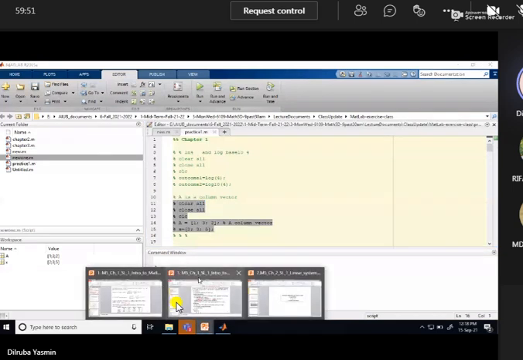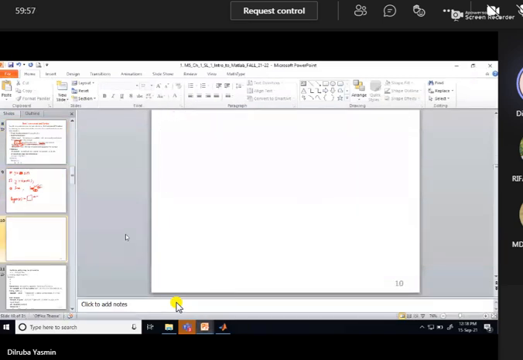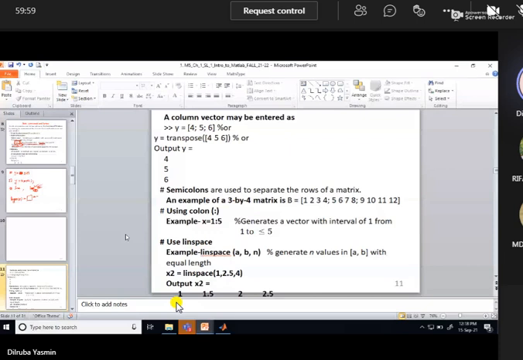So these are the very basics in MATLAB software by using a language. That's it. Now you see what is the use of colon. What is the use of semicolon? You already know the use of semicolon, isn't it? Then what is the use of colon?